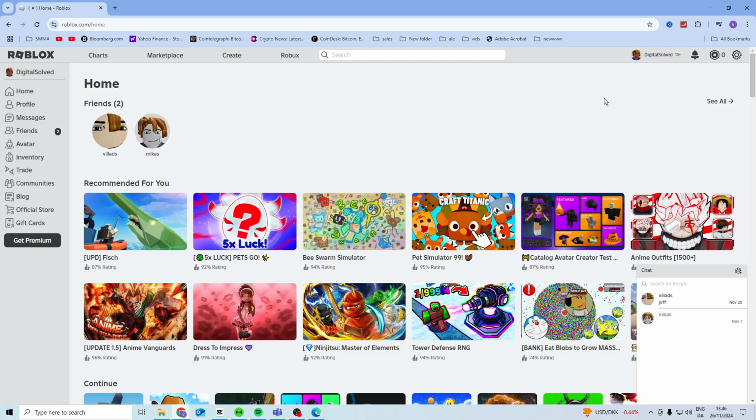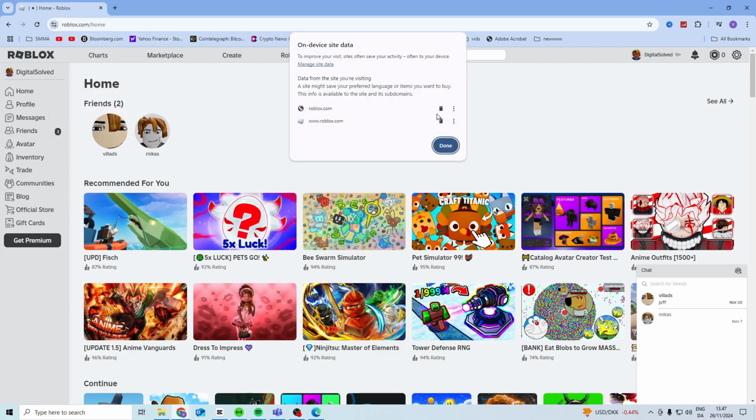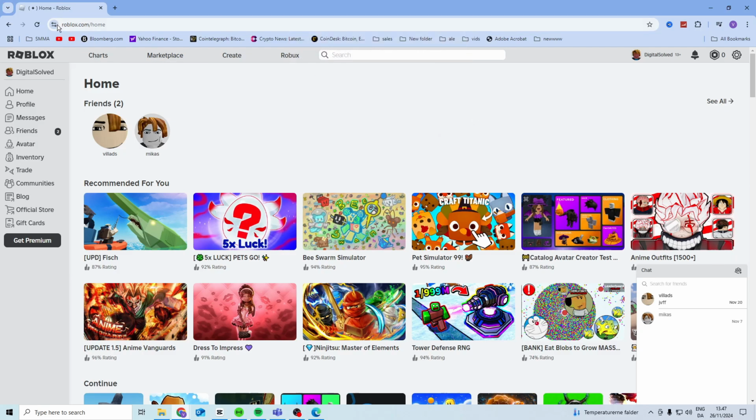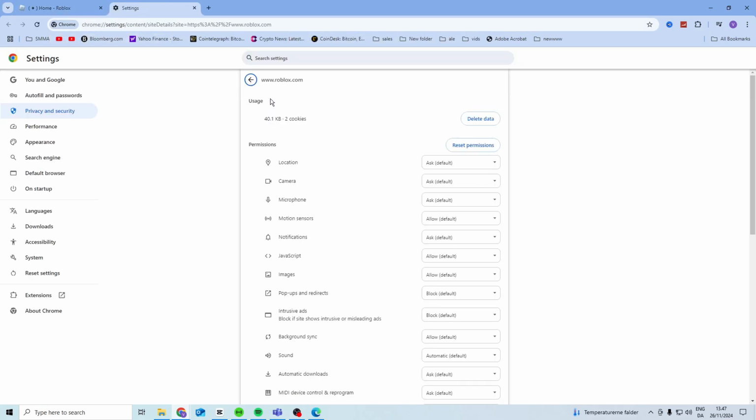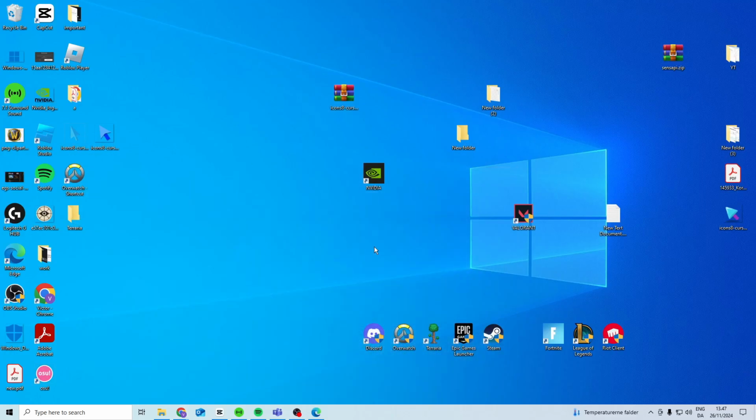Now the way that we can fix this is, first, if you are using the web browser, you want to come up here and click on this, go to cookies and site data, manage on device, and make sure you delete everything in here. After you've done that, just press done, then come up here again, site settings, delete the data, and also reset permissions. Once you've done that, you can just close out of this, then try and relaunch your browser, and now it should hopefully work.